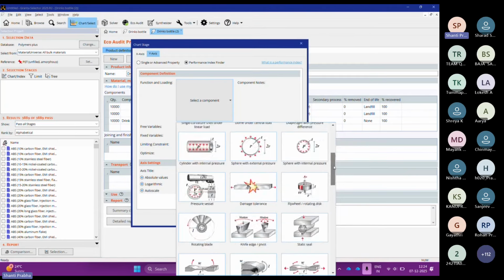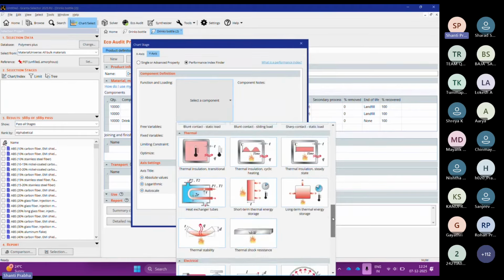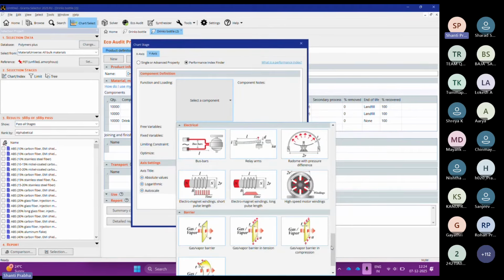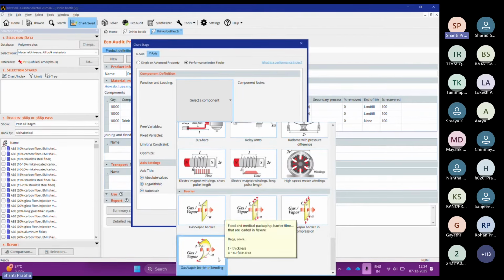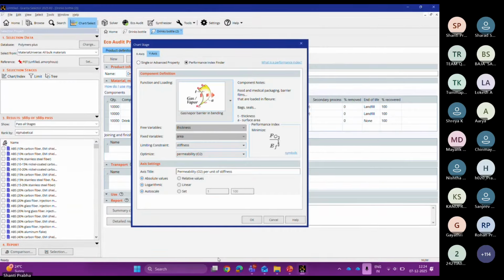So what should this drinks bottle do? It should not be allowing oxygen to pass through, because if oxygen passes through, the drink will get spoiled. So it should be a barrier. And what else? You need to have less permeability to oxygen, but you need the minimum amount of stiffness. That is the only thing you need to remember.